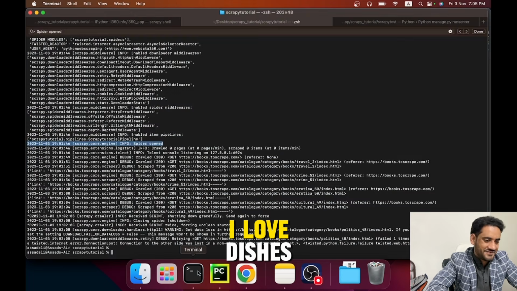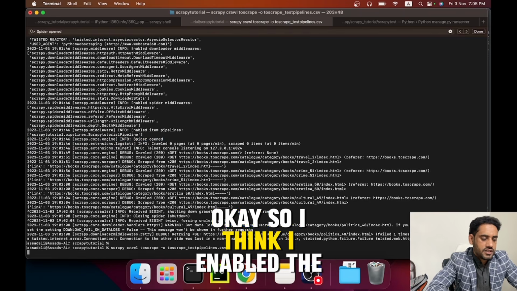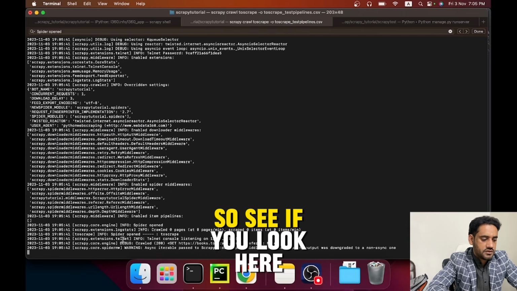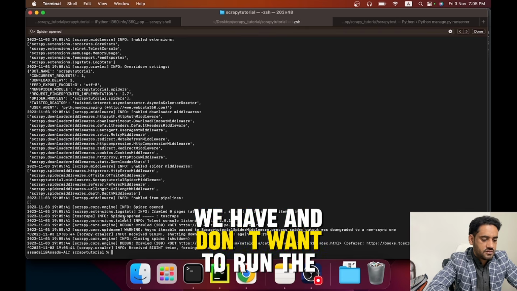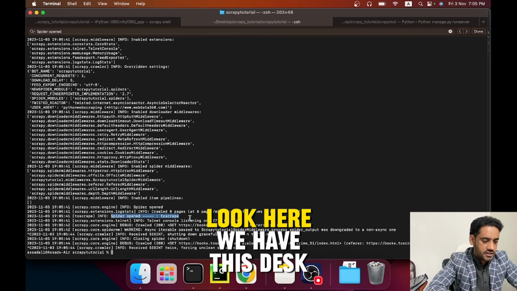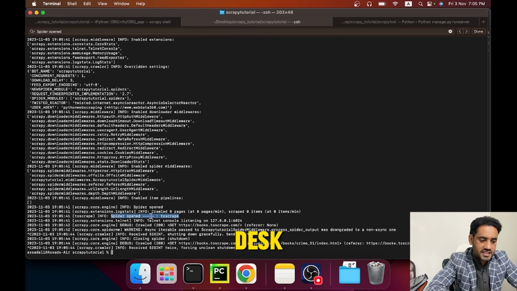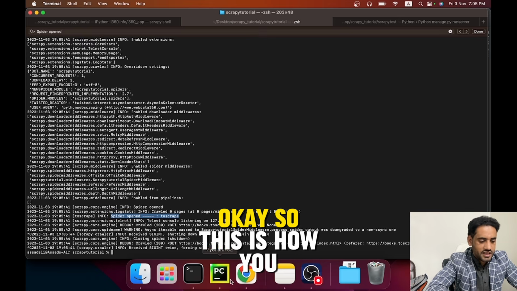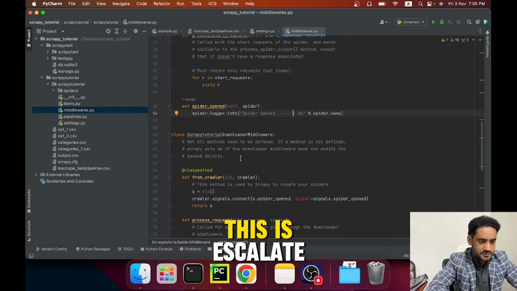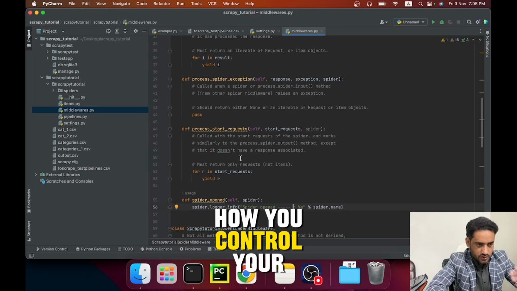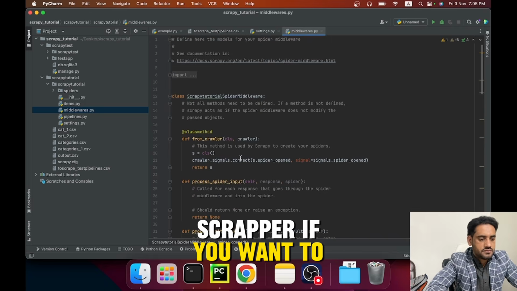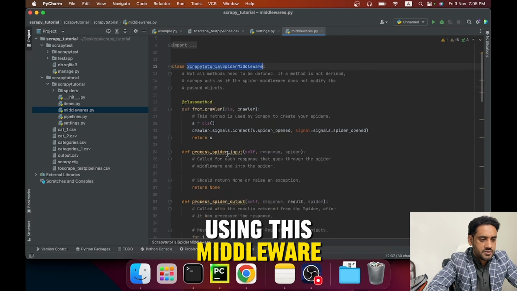I love dashes. Okay, so I think I enabled it. I don't want to run the whole crawler, but look here, we have this dash dash dash to scrap. So this is basically how you control your scraper using this middleware.